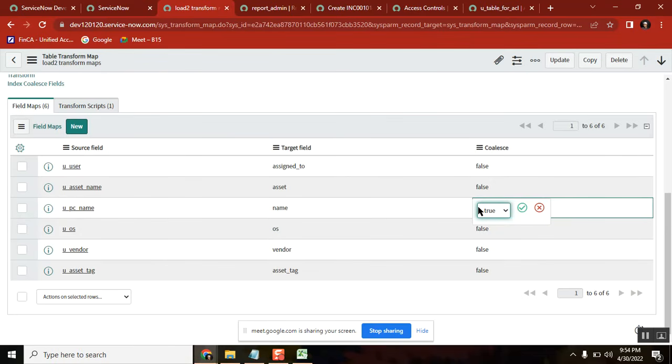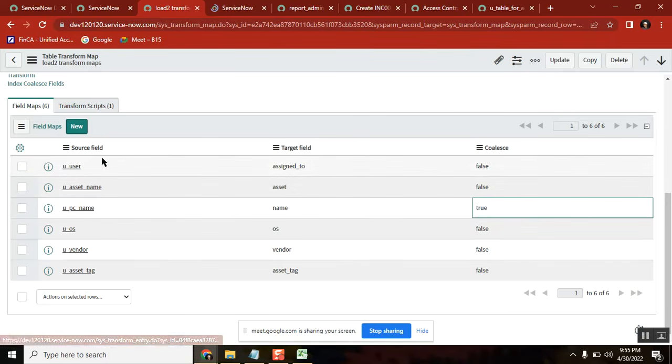Is that clear? Sir, can we do more fields? Yes, we can do Coalesce for multiple fields. That is our next second question: can we do Coalesce for multiple fields? Yes, I can do it for name. I can do it for IP. There is a field called IP address, and for that you can do it.